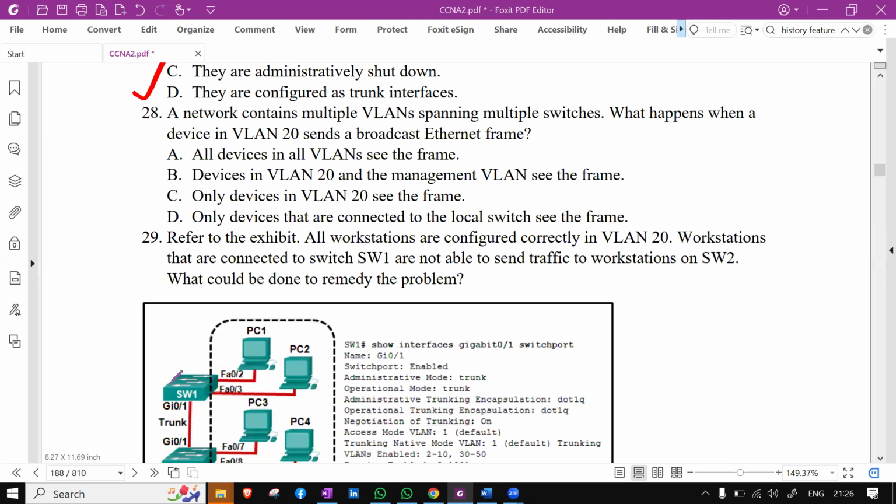A network contains multiple VLANs spanning multiple switches. A network contains multiple VLANs. What happens when a device in VLAN 20 sends a broadcast Ethernet frame?